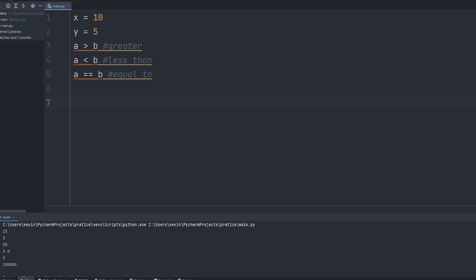So let's say I want to do Z equals A plus B. Well, as you can see, Z is these two things combined. Double equals is a logical operator. Single equals is assigning a value. And then there's A exclamation mark equals B, and this is not equal to.